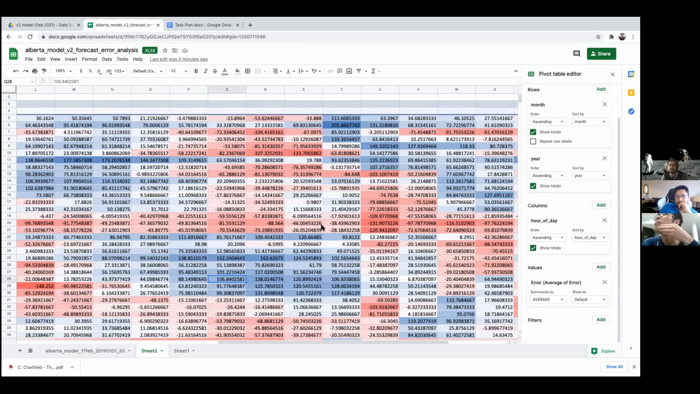I would not say that model one is bad. Model one is just overfitting during the peak hour. But in general, although it is almost 100 megawatts shifted, if you just add 100 megawatts on top of it, it would be fine. It would give you a believable forecast.